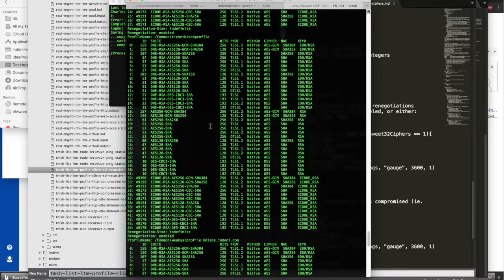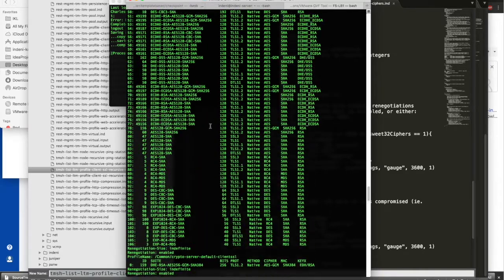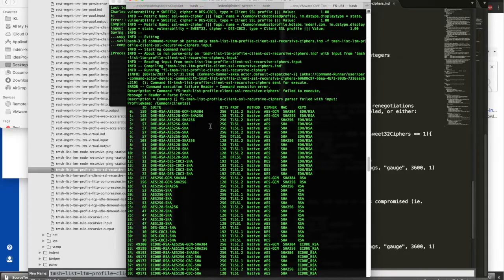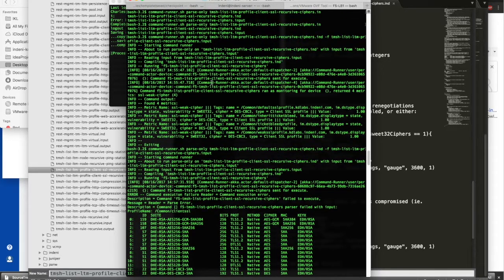As you can see here, there was a failure to parse the available input file. If you scroll all the way to the top, you'll see where exactly the parser failed to run. Here, it's starting Command Runner, about to run parse only for this IND script with this input file. It's reading the input file, compiling the script, and trying to run the script. Then you'll see that there was a parse error, and it'll tell you where the command failed with the input.